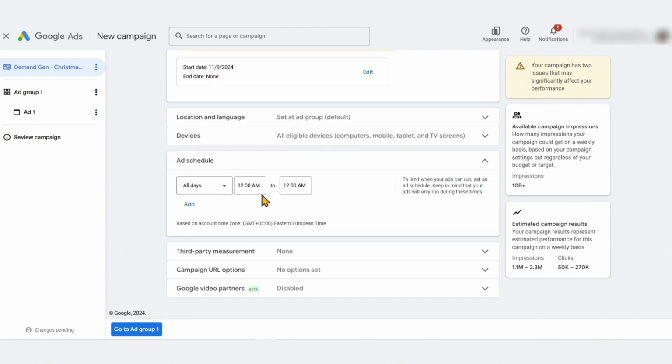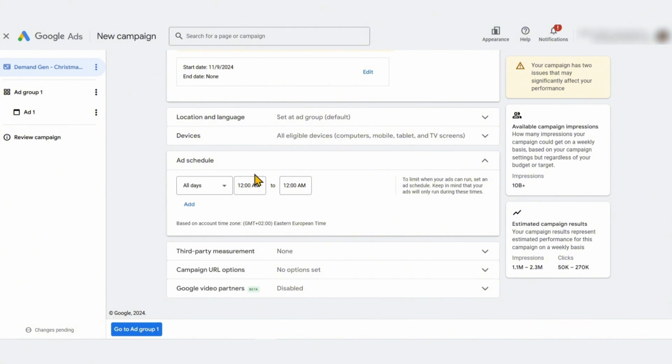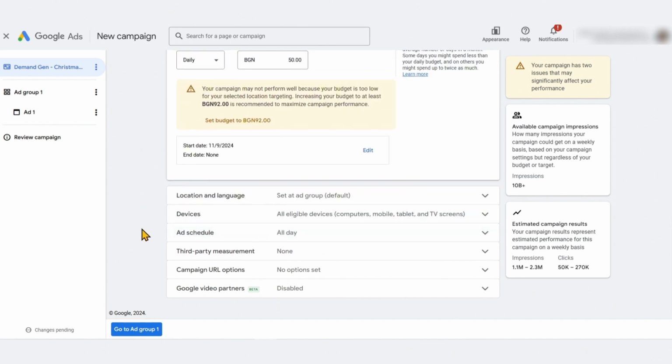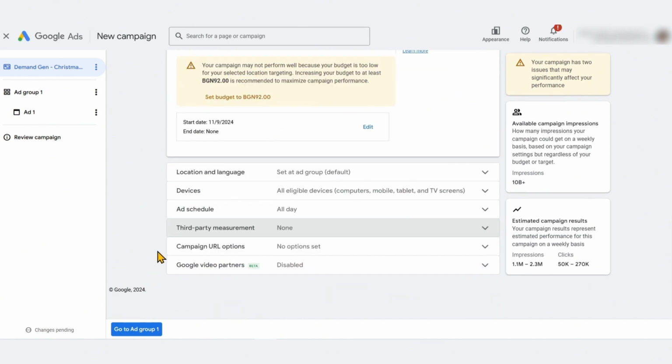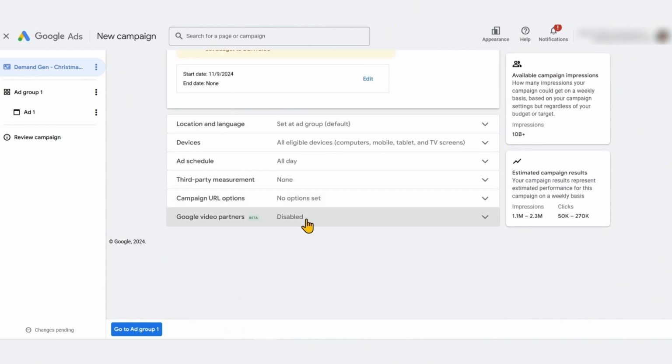Next, you can select an ad schedule, and you can set your ads to show on specific days of the week or specific times of the day. Again, if you don't have a specific business reason, leave this unchanged. Third-party measurement you can leave unchanged. Campaign URL options you can skip.